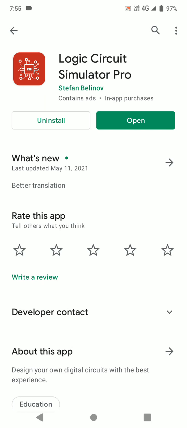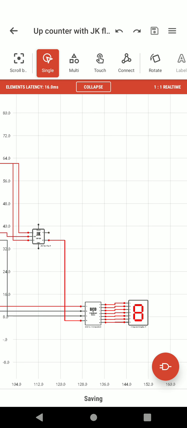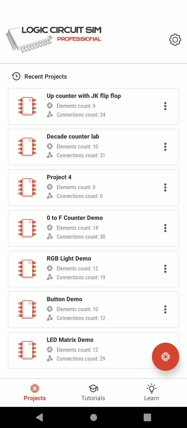So let's see how to perform down counter using JK flip-flop simulation in mobile phones. So for this, first we need to install this app, that is Logic Circuit Simulator Pro. So I have already installed this. So now let's open this. So here's the previous one. So now here you can see this is the app.